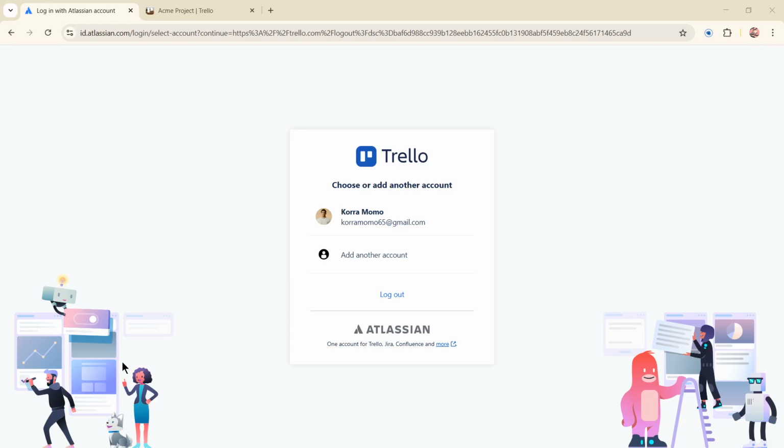In today's video, I'm going to teach you how to filter a list view in Trello. First, go to Atlassian and make sure you're logged into your account. Once you're in, open the Trello board where you want to filter your cards.